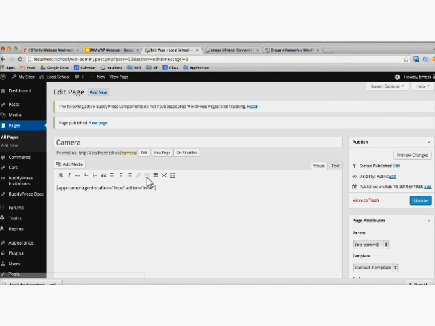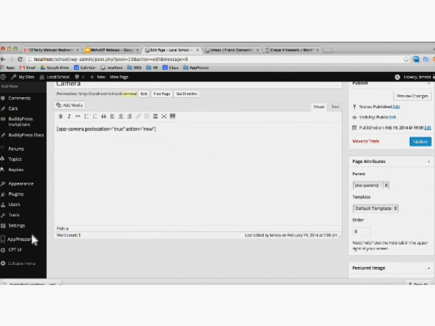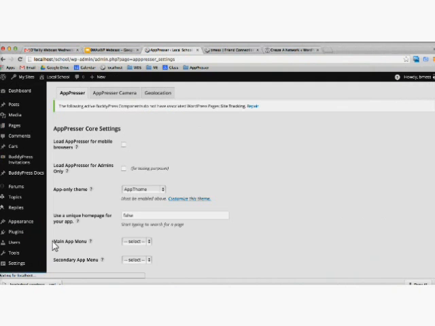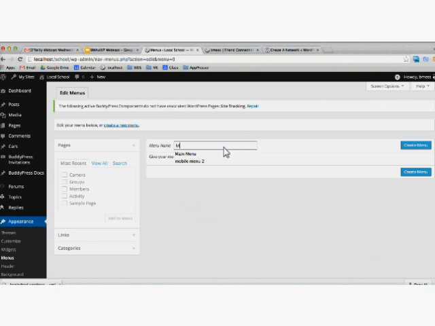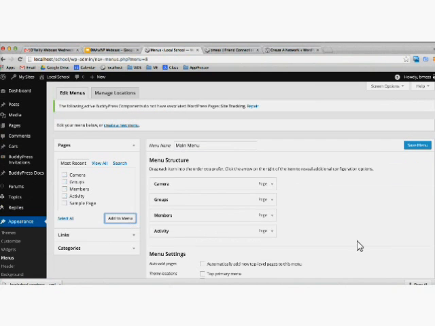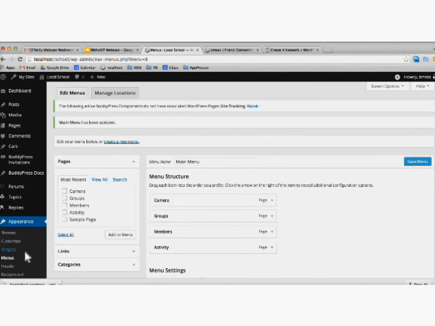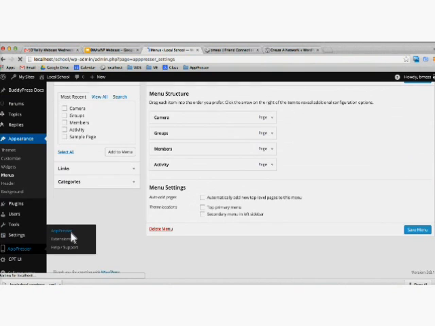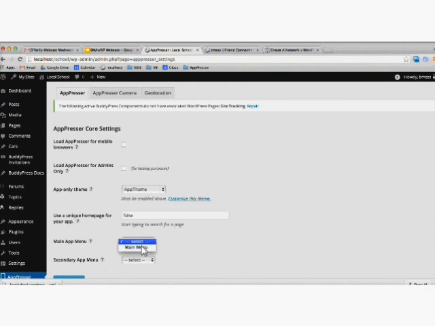Publish that. So back in AppPresser, I'm going to make my default homepage be the camera. I'm going to quickly create a menu called main menu. I'm going to add camera to it, groups, members, activity, add this to the menu, save the menu. Back in AppPresser, I'm going to set my main menu to the main menu, save the settings.